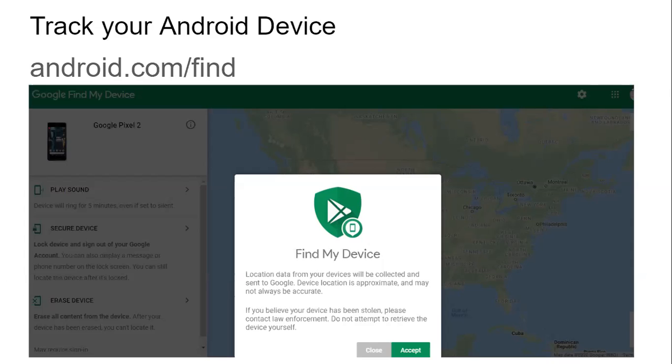So if you've done that, then the Find My Device feature is already enabled. So if you've lost your phone, you don't know where it is, you went out, or it's somewhere in the house, your toddler picked it up and dropped it somewhere. Get on your PC, your laptop, your desktop, whatever kind of computer you've got, and navigate to android.com/find, and then log in with the same Google account as on your device.